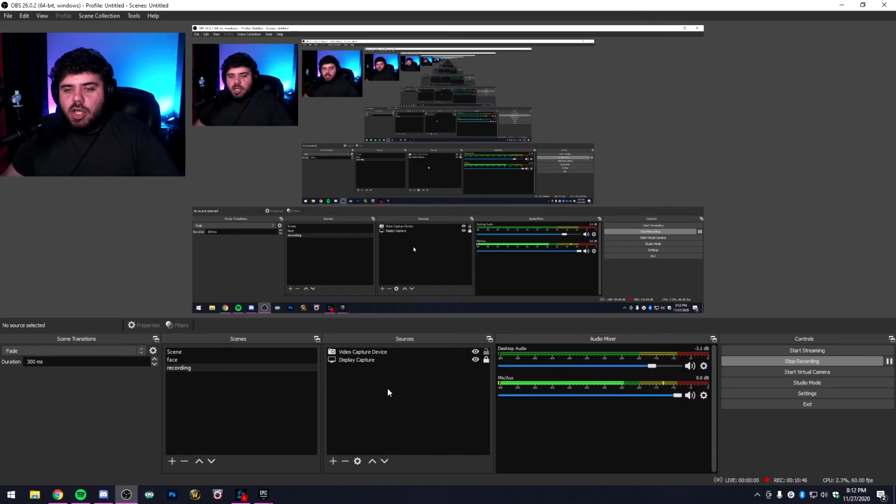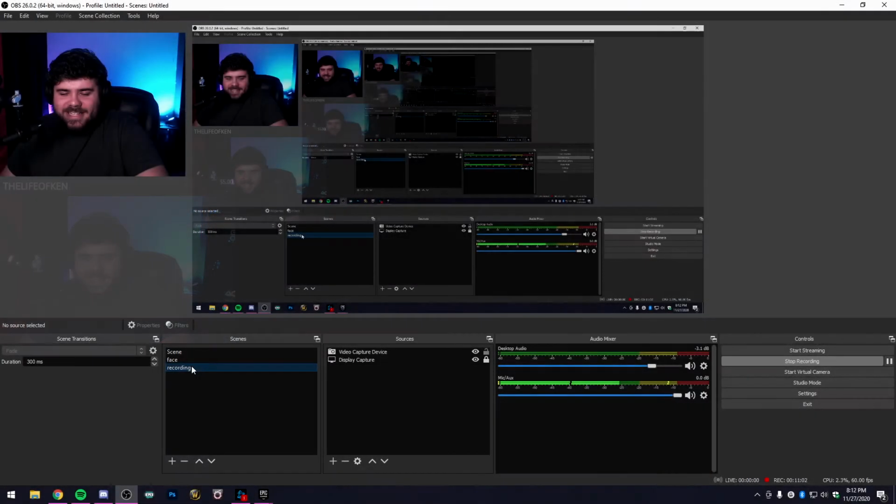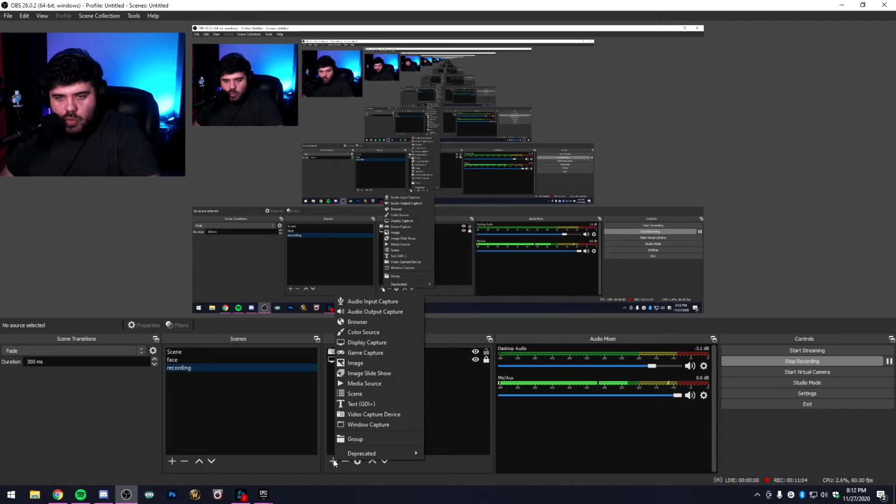And of course you can go in here and add your video capture device, which we can probably cover in a different video, as well as your display capture, which is my display. I can show you real quick. These are very simple. You hit the plus. So you need a scene. This is what it looks like. You can switch to different scenes, my gameplay scene, things like that. And then add a source.